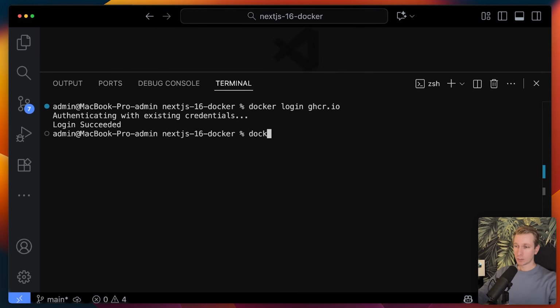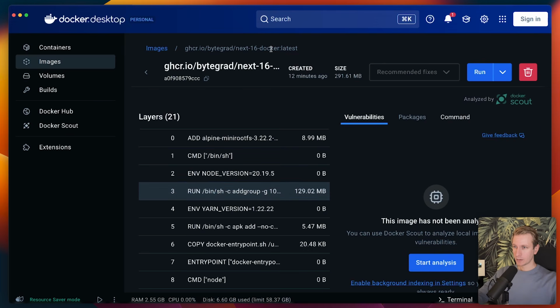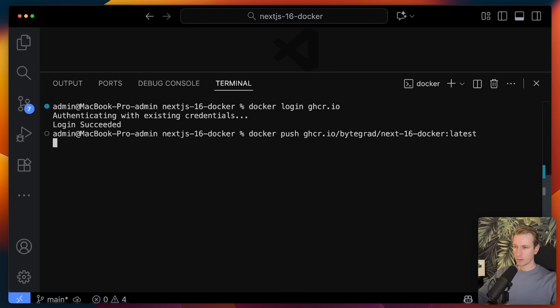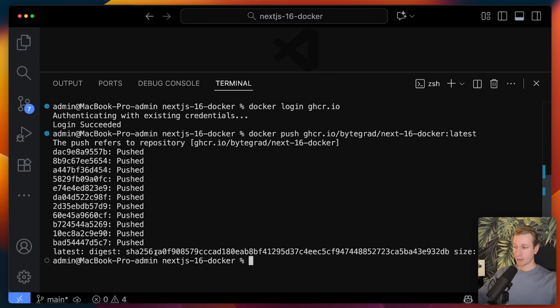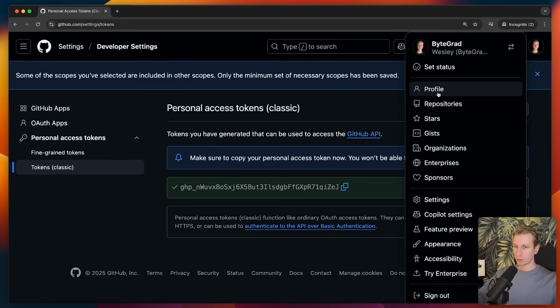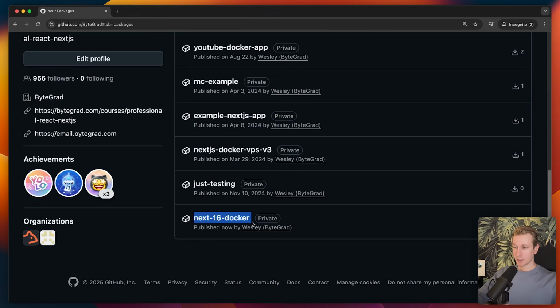All right, so now we can push to that registry. So we can say docker push, and which image? Well, it's this one that we just created. So you need to get the name here. If you double click on it, you will see the name right here. So let me copy this and let's see if this works. All right, so it's going to try pushing to the registry and that looks good. Now, if I go to my profile and I go to packages, if I scroll all the way down, you can see I have Next.16 Docker.